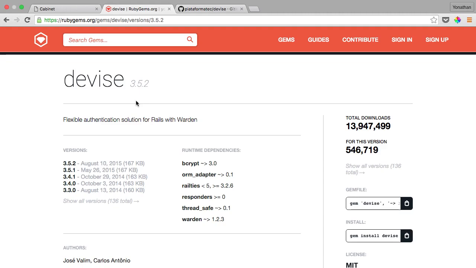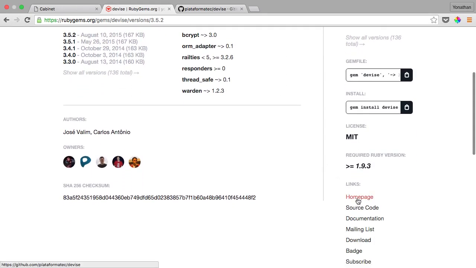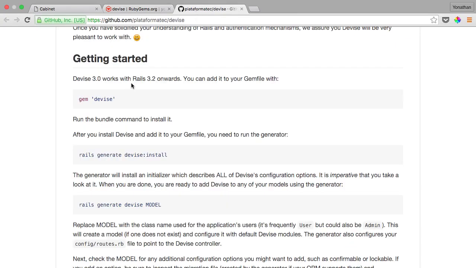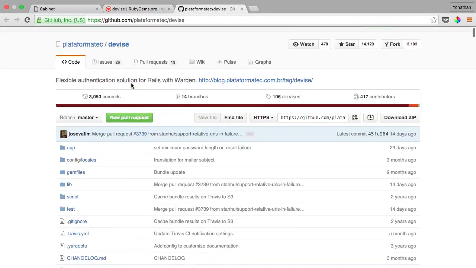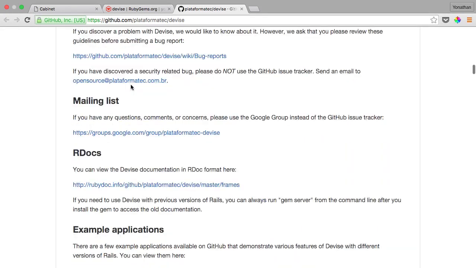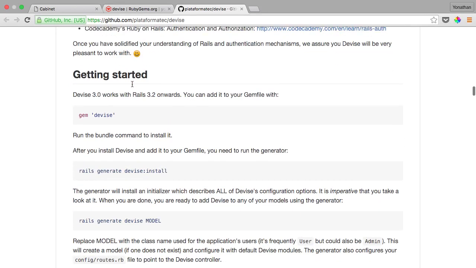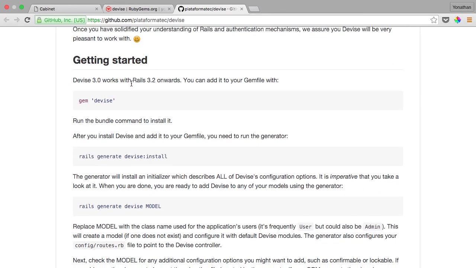We added it to our gem file at the very beginning of this tutorial, but there's still some installation steps that we need to take. So if you go down here and click on the home page, it will take you to the GitHub repository, and this is where all the directions are for devise installation. It actually gives you very clear instructions on what steps to take.